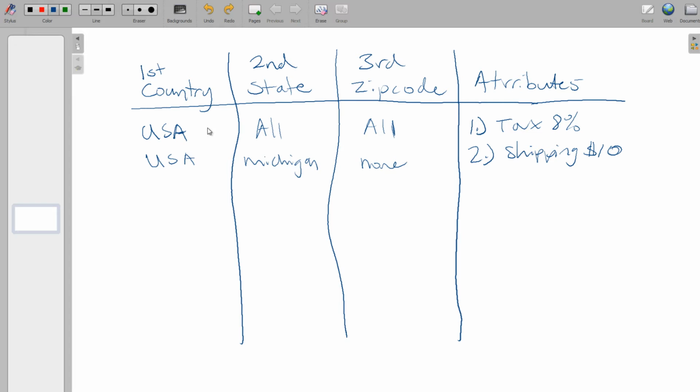Okay, so hopefully you understand that first scenario. It includes everything if you list it by the country. Okay, and you don't add anything for a state or zip code. It automatically includes both of those. Now let's take a look at this second scenario.